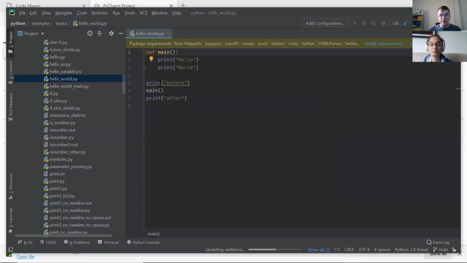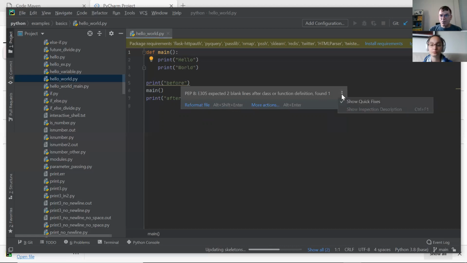Now it doesn't show the whole thing, it only shows the little one. Anyway, it says expected 2 blank lines after class or function definition. So now it's up to you if you want to go and do as PEP8 decides and add another empty row here, or you say I disregard it, or you might even say reformat file, and then it will do all the changes necessary for you. Or you can say more actions. What can I do with this?